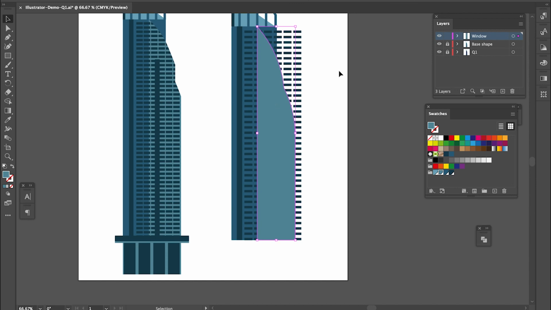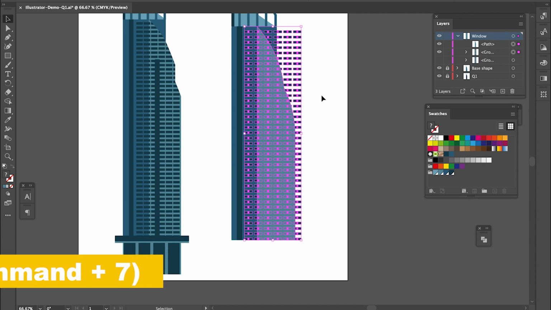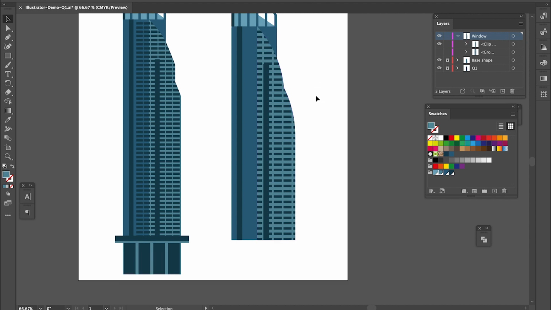Then just make sure you have the shape on the top and the other object you want to crop on the bottom. Holding Shift, select the window. Now I've selected the shape on the top and the group of the window on the bottom. Then apply the clipping mask with Command 7. Now the window is cropped into the shape of the building.